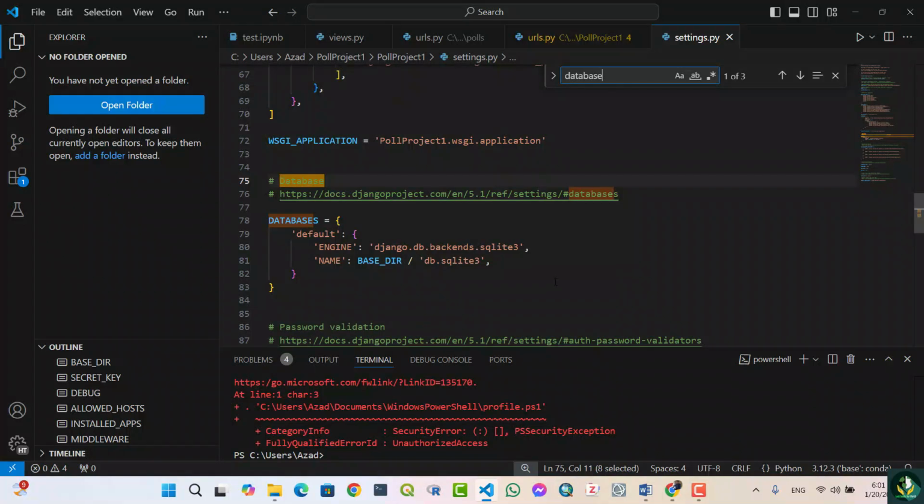By default, Django uses the following settings for SQLite. DATABASES equal default, ENGINE, django.db.backends.sqlite3, NAME, BASE_DIR / db.sqlite3. Engine specifies the database backend for SQLite, while name defines the location of the database file, which is set to db.sqlite3 in the project's base directory.